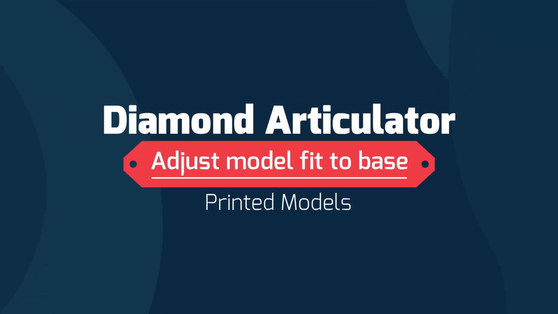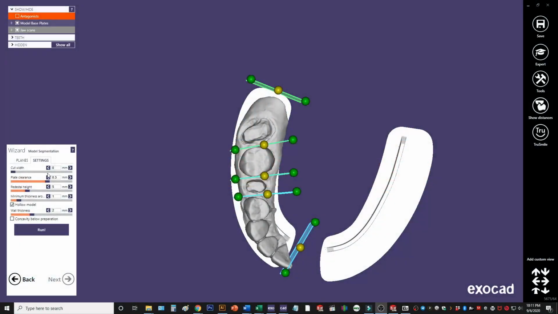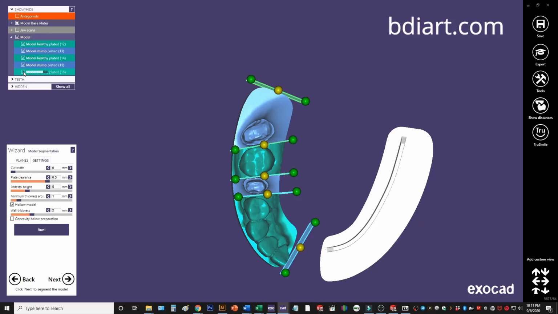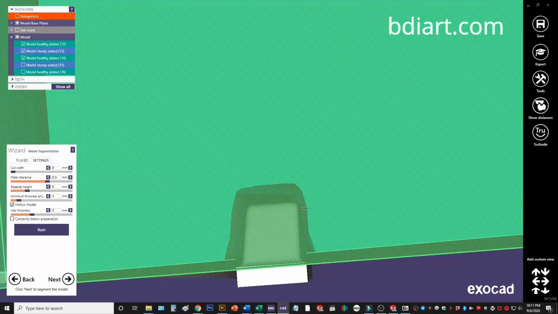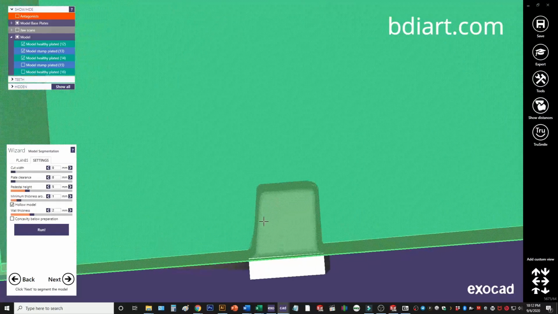On this video, I'm going to be showing you how to adjust the plate clearance. That's basically the rail that runs along the articulator. So depending on your printer, it might print a little too small or too big for this rail. So the default is 0.3, and I'll change it to 0.1. You see how it's a lot tighter.